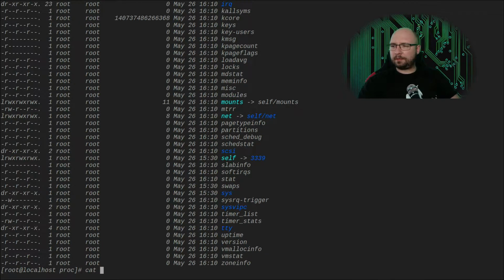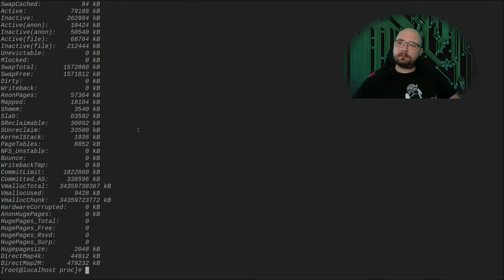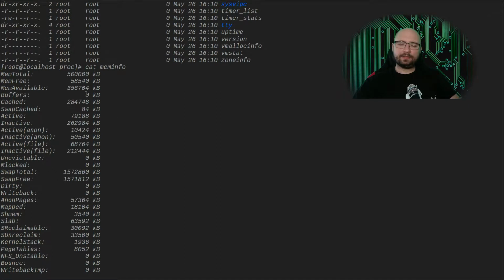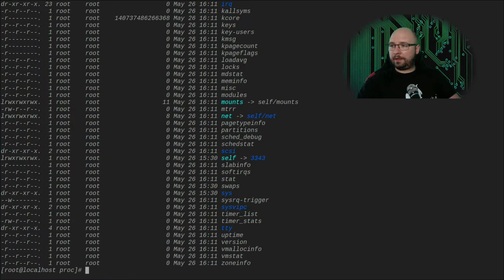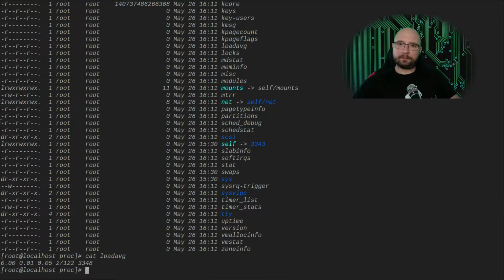For example, let's take a look at meminfo, where we have detailed information about memory in our system. Another useful file is loadavg, where we have our load average. But today we're going to talk about file descriptors. Let's start at the beginning.